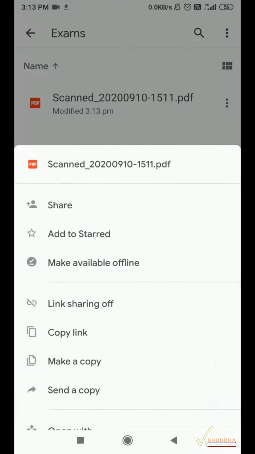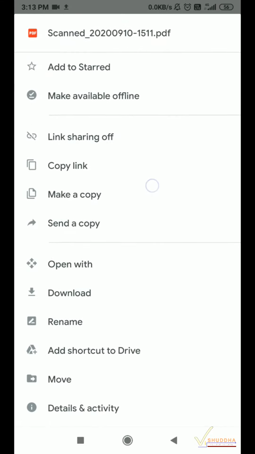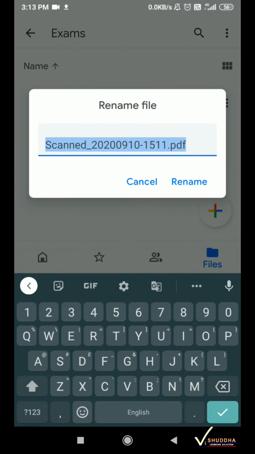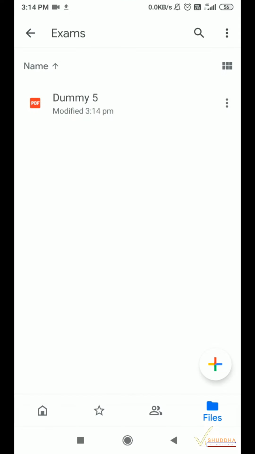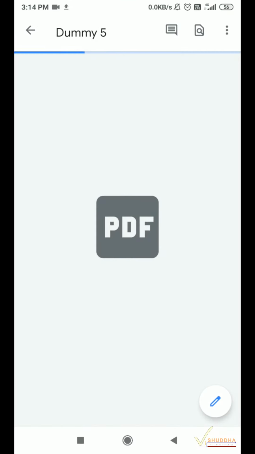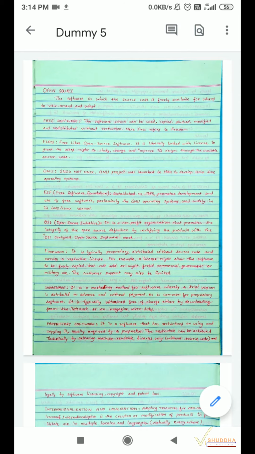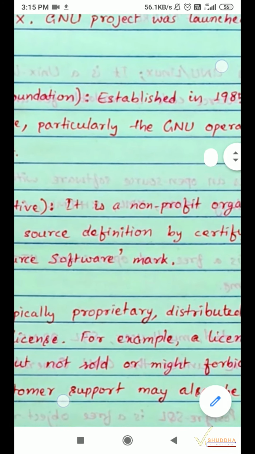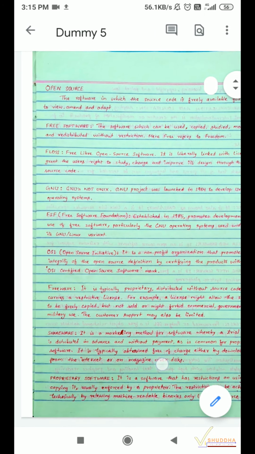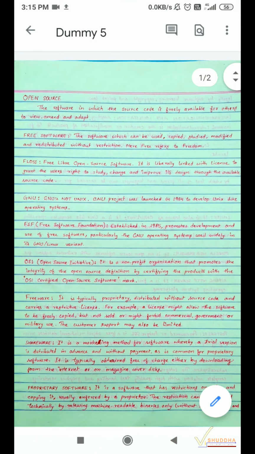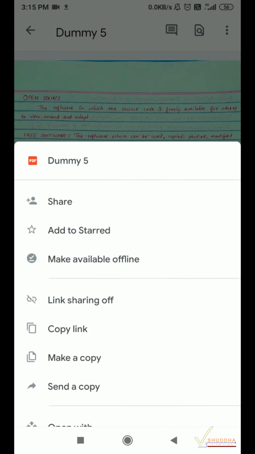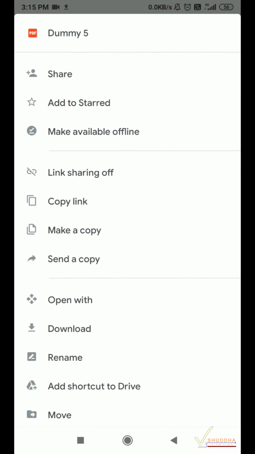Now go to the options for the file and select the rename option. This will help you provide a new name to the file. You can name it with your name followed by your roll number. Tap on rename. You can open the file and verify the contents if they are clearly visible or not. In our case, it is very well captured, so we will now share it. So go to the file options and then select send a copy.